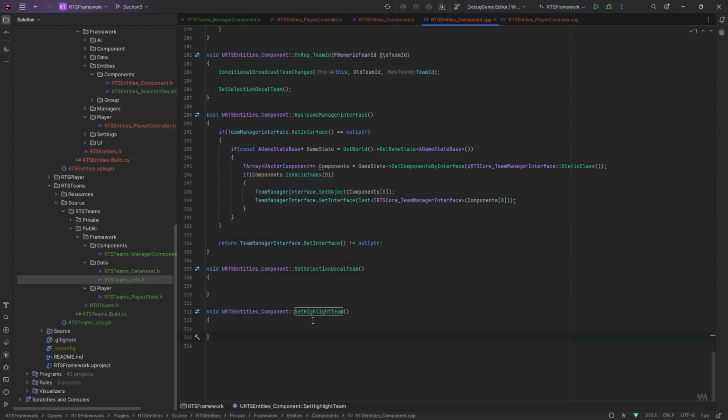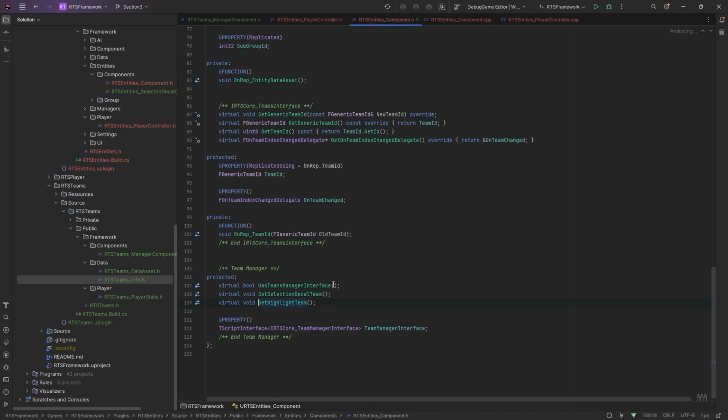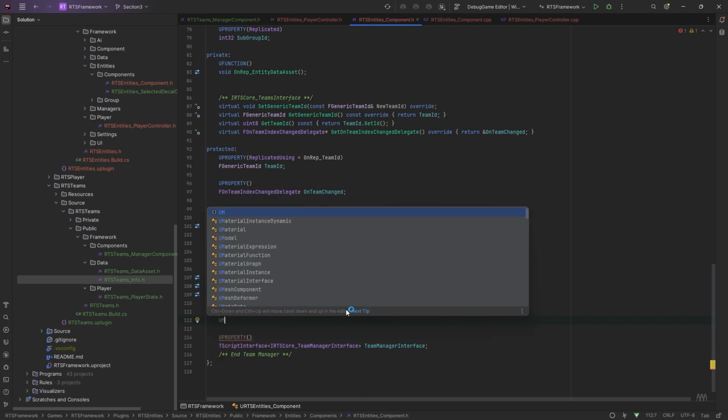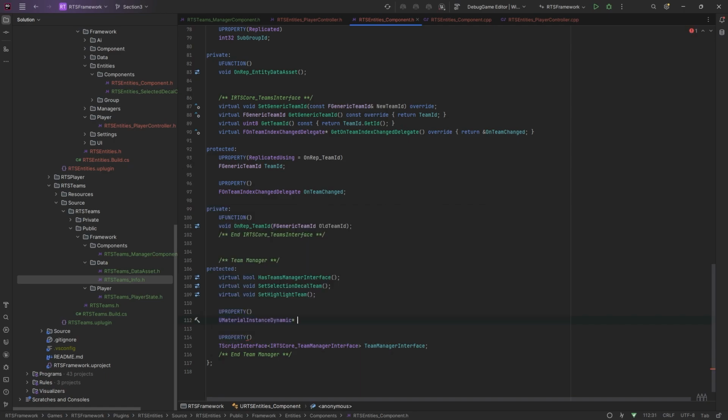So the highlight has to be handled a little bit differently because it's an overlay. We're using an overlay, I'm not using an outline. Overlays, I found, are a bit finicky with getting a dynamic material, but I figured it out. But we have to handle it a bit differently. So what we want is another property here for the dynamic material for the highlight. And this is just to save us recreating it and looking it up. I'll show you what we're doing with it currently. It's going to be a new material instance dynamic.